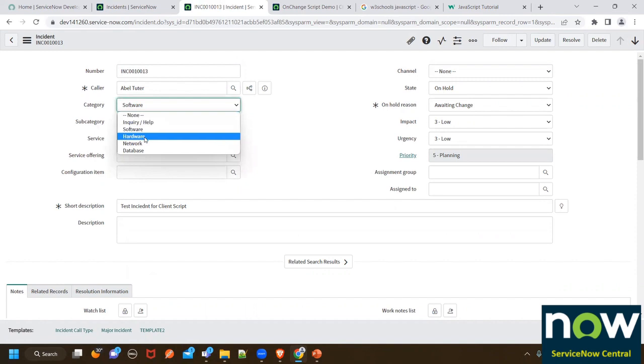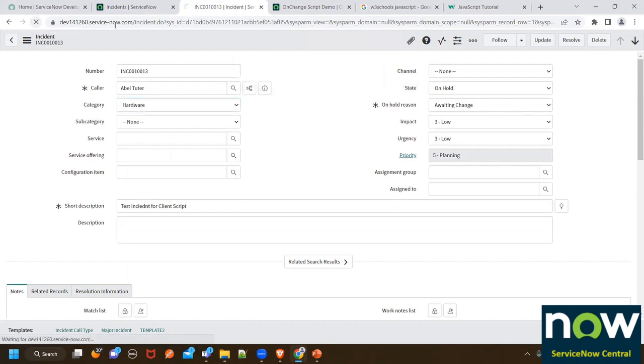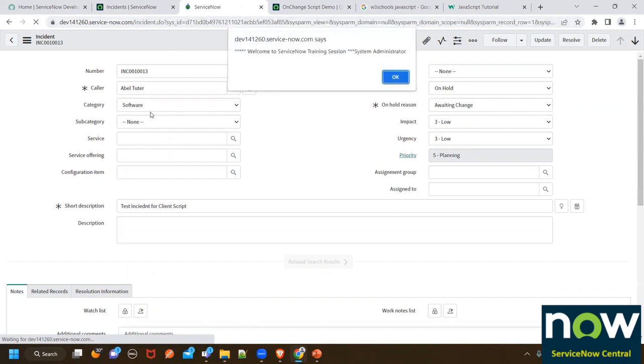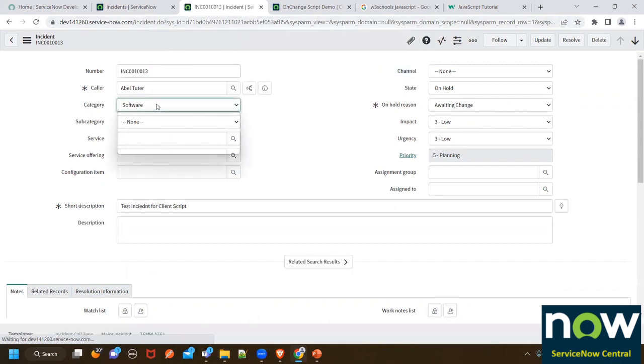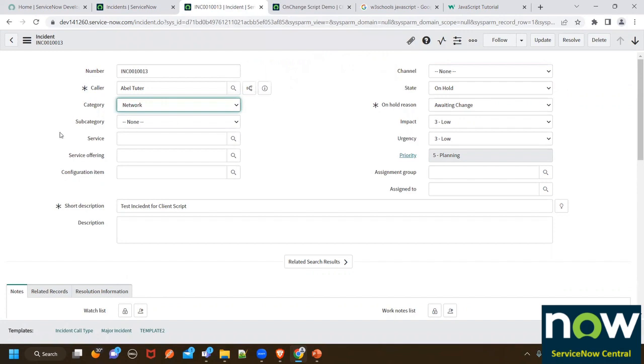So let me put something called hardware. So you see right now it is very clear, not so good, but still. Okay, I didn't reload my form. Again, same problem. If I don't reload my form, then let me change. So you see, now it is coming a bit clearer. Like you are about to change the category of incident from old value, which is software, to new value, which is network. Okay. So this is how your OnChange will work.